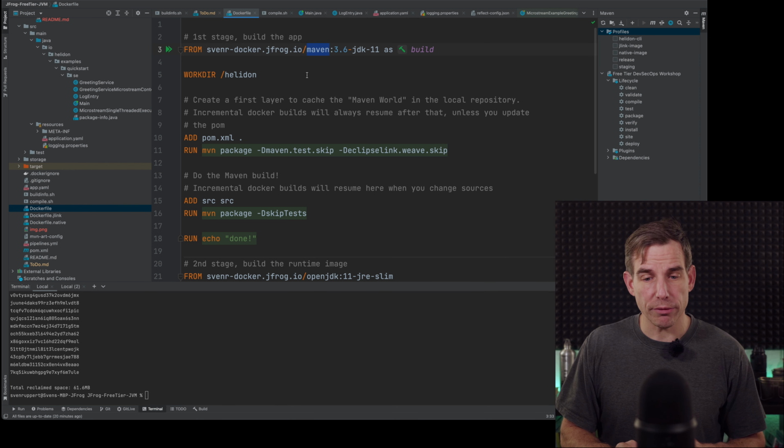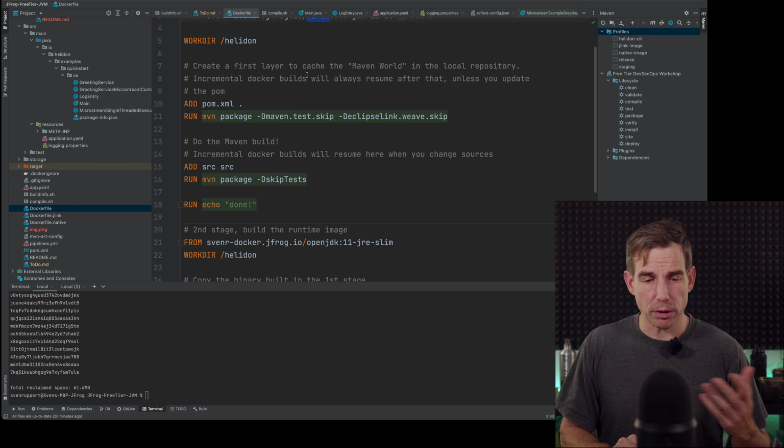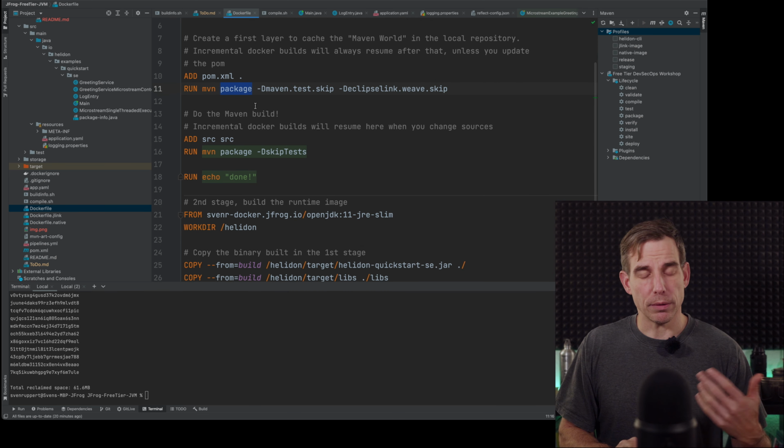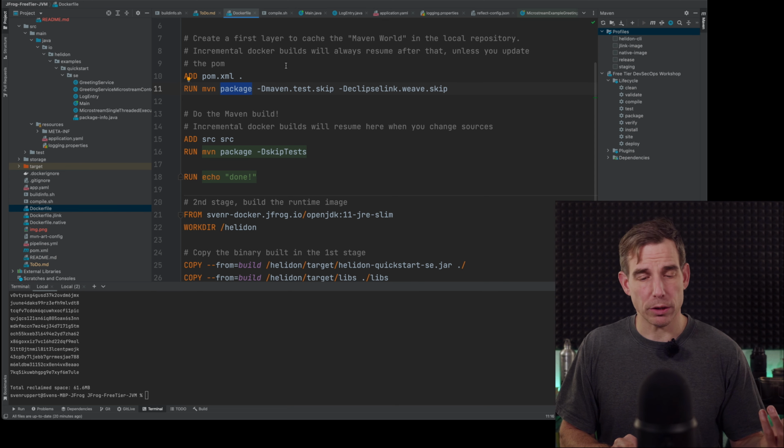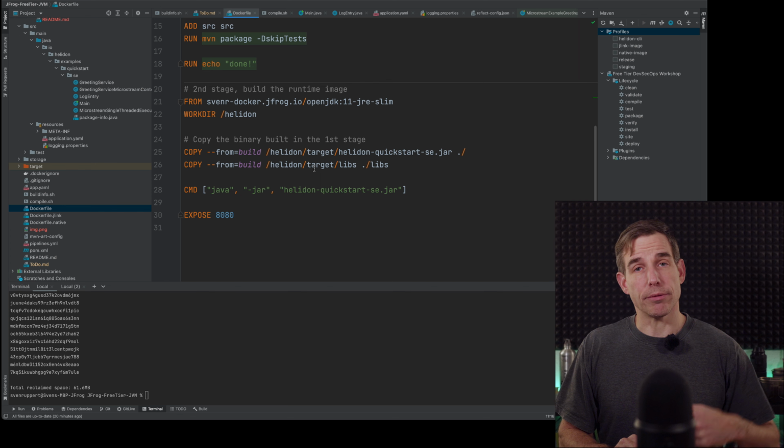What we're using is Maven with JDK 11, creating a work directory, copying the POM XML, running the Maven package command without tests, and then it's more or less done. It's the first step.